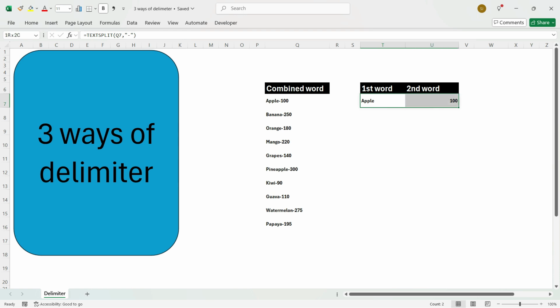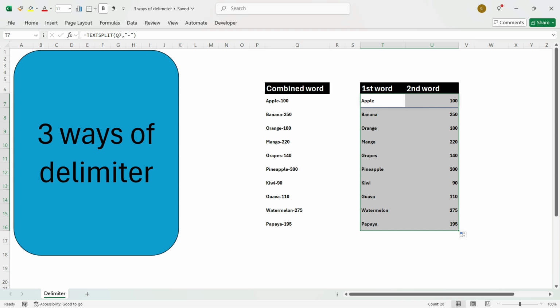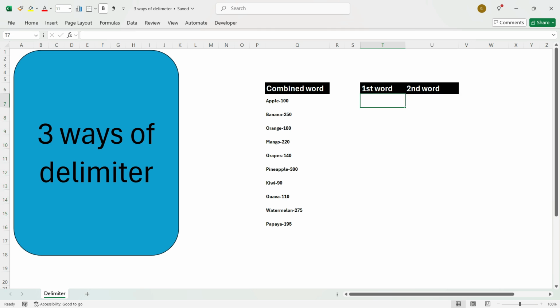Now we can select this both cell and we'll drag the formula towards the bottom and we see that we have got the words separated out in two columns. This completes the second method. The third method is slightly complex because here we are combining multiple functions. So first we'll find out what is the location of hyphen here.